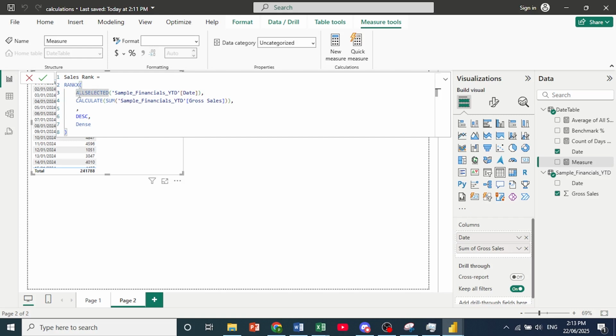So here, what we're doing, this ALLSELECTED, we're going to be basically creating the table to rank over. We're going to be removing the filters on the date column, except those that are applied via slicers or visual. So we're going to select everything. So we're going to rank all the dates currently visible in our report or visual. Okay. Now here we have CALCULATE. Basically, we're going to be returning the total gross sales, okay, for each date, right?